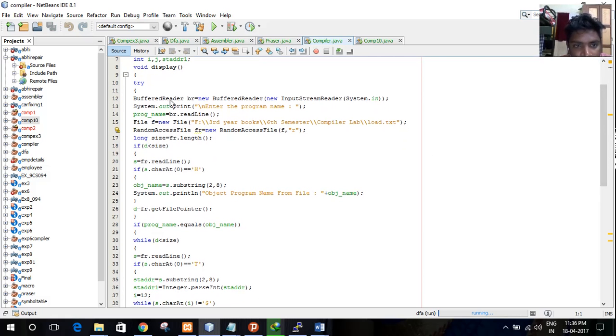Here I use a BufferedReader for taking the input, and the input will be stored in the BufferedReader. It will show "enter the program name". The program name will be stored using br.readLine. Then from the file, a new file here, which is stored in this directory, is the same file which we have given as the sample text input, and it will check the file that all the things have been given as an input.